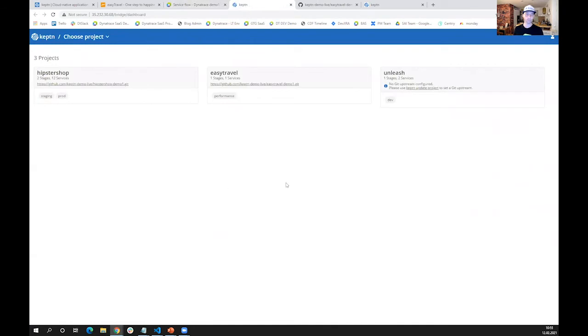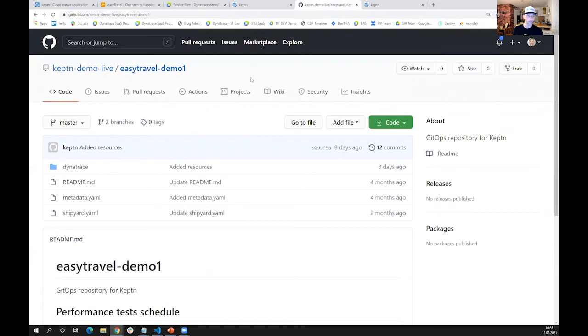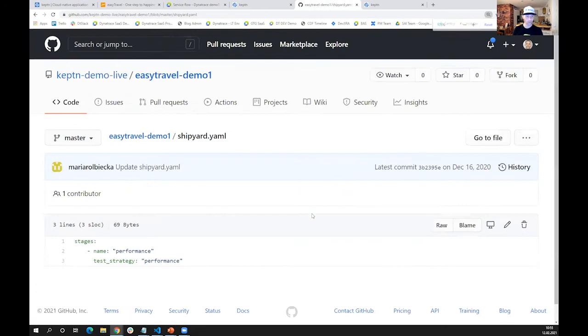I also have a Keptn setup. So I've installed Keptn on, in this case, an EKS cluster in AWS, where I have 3 projects. I also have Hipster Store, but today we want to focus on Easy Travel. Most importantly here, you can see there's a GitHub repo. So Keptn internally holds everything in a Git repo, and I've specified an upstream to my GitHub project here. So initially, in order to set up Keptn for performance test automation and analysis, remember I talked about the shipyard file. So this is it.